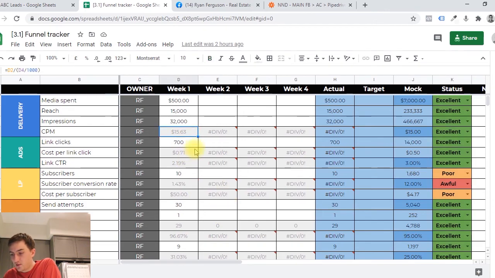So in this case, a CPM of $15 is very inexpensive. I know that just through experience running campaigns for clients that this is a good CPM. I know that a cost per click below $1 is very inexpensive, and a link click-through rate above 2% is very good. So what that tells me is that the ad itself is being delivered to people at a pretty high rate, pretty inexpensively, and when people see those ads, they're clicking through at a pretty high rate as well.